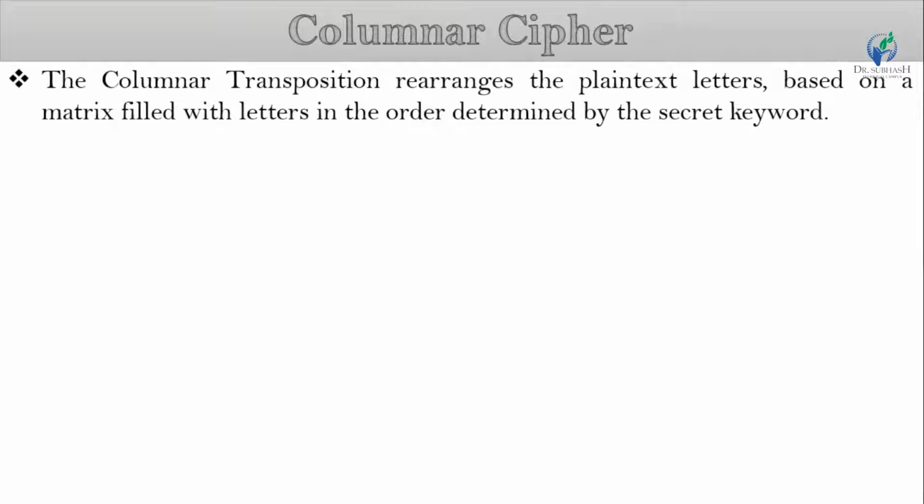Now, I explain the transposition cipher in the columnar transposition. The columnar transposition rearranges the plain text letters based on a matrix filled with letters in the order determined by the secret keyword. So, what is the use of columnar cipher? Now, I have explained the use of columnar cipher.